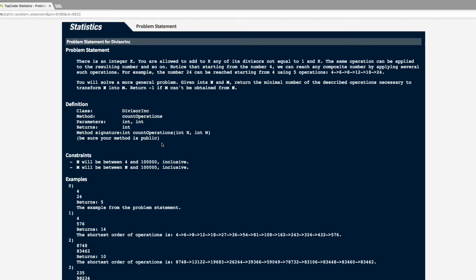And you notice that starting from that number 4, you can reach any composite number by applying several such operations. So for example, the number 24 can be reached starting from 4 using 5 operations. For you will solve a more general problem, which is given int n and m. Want to return the minimum number of the described operations necessary to transform n into m, and we want to return -1 if m can't be obtained from n.